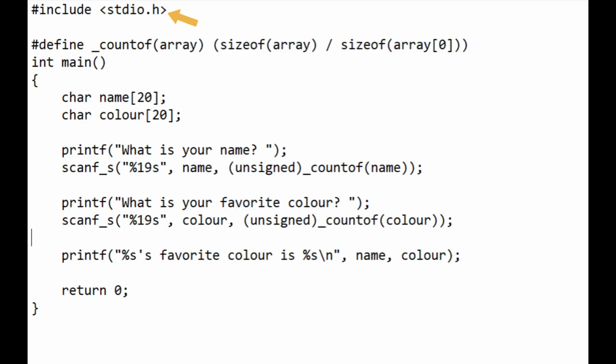This line includes the standard input-output library, which provides functions like printf and scanf_s used for displaying output and reading input. This is a macro definition that calculates the number of elements in an array. Size of array gives the total size in bytes. Size of array 0 gives the size of one element. Dividing the two gives the element count.